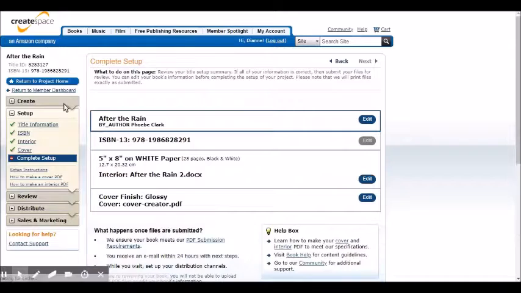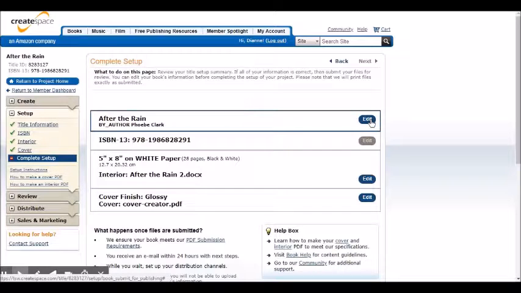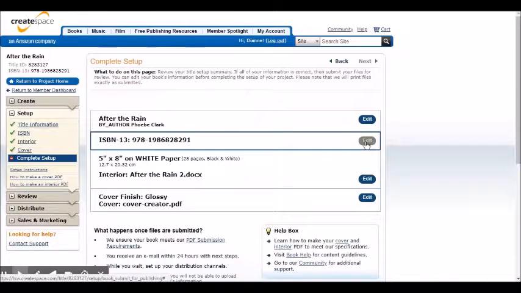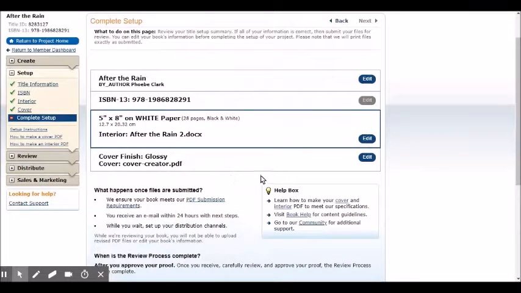And what this does, it just takes you through a review of your title. If you need to edit it, you can edit it here. ISBN numbers are not able to be changed. If you wanted to change your paper or your cover, you can do that at this time, or your actual paper finish.